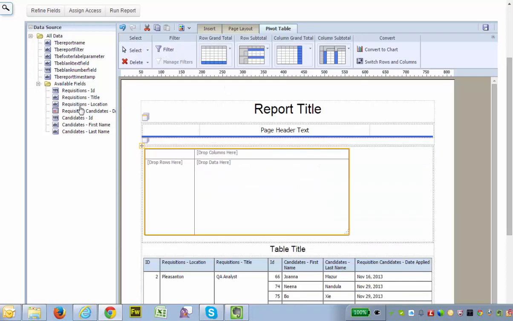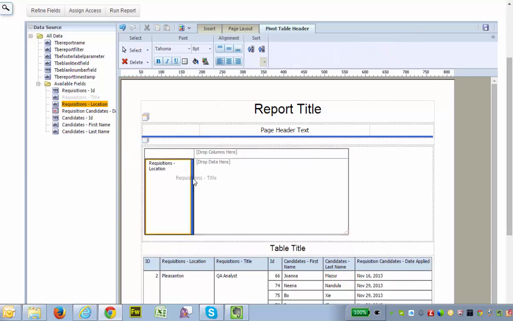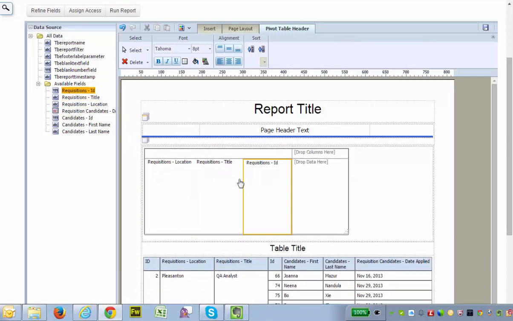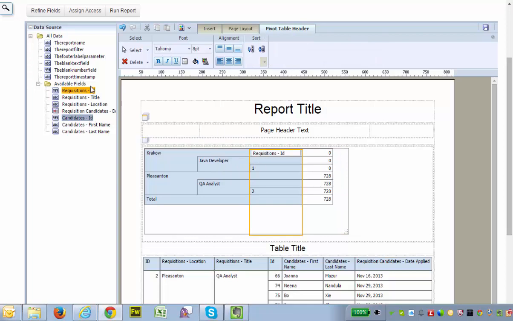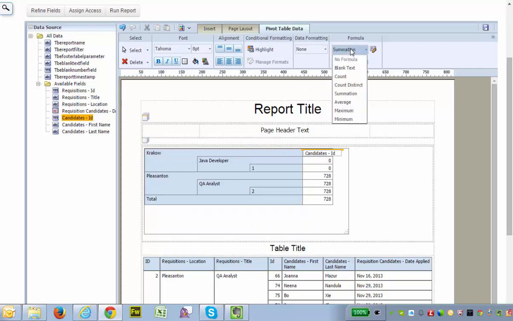I would like to group things by location, and then rec title, and then just to make sure that they're unique, the rec ID. And I'm going to want to count candidates. So I'm dropping that into the column to show what it is that I want counted. Now there we go. I see a subtotal again. Oops, I want a subtotal actually on the rec ID. So I will just highlight the candidate's ID that's coming up and say count distinct.